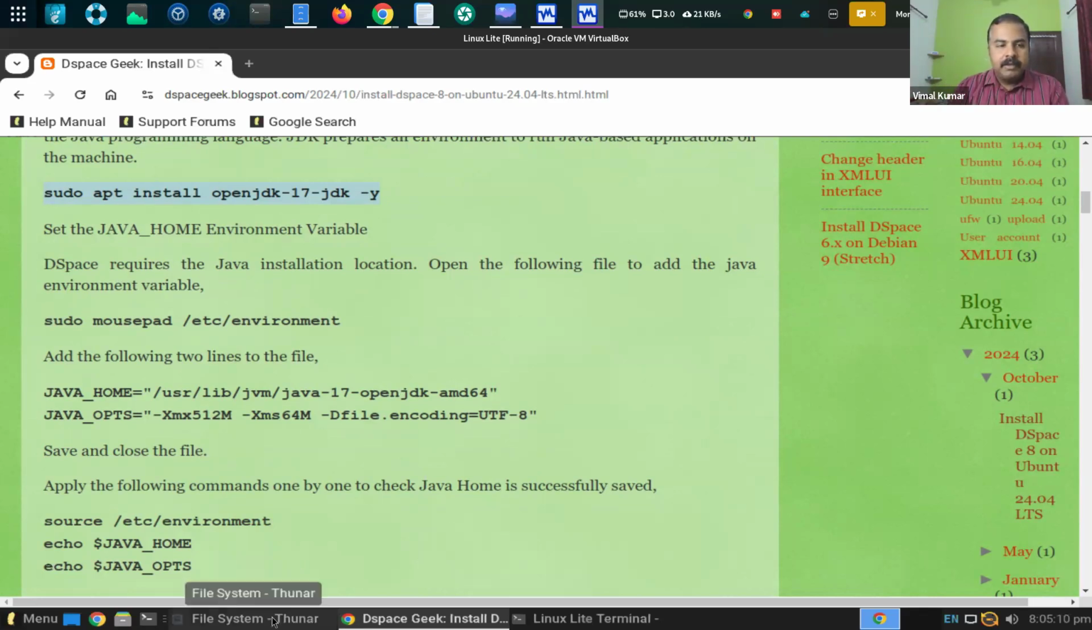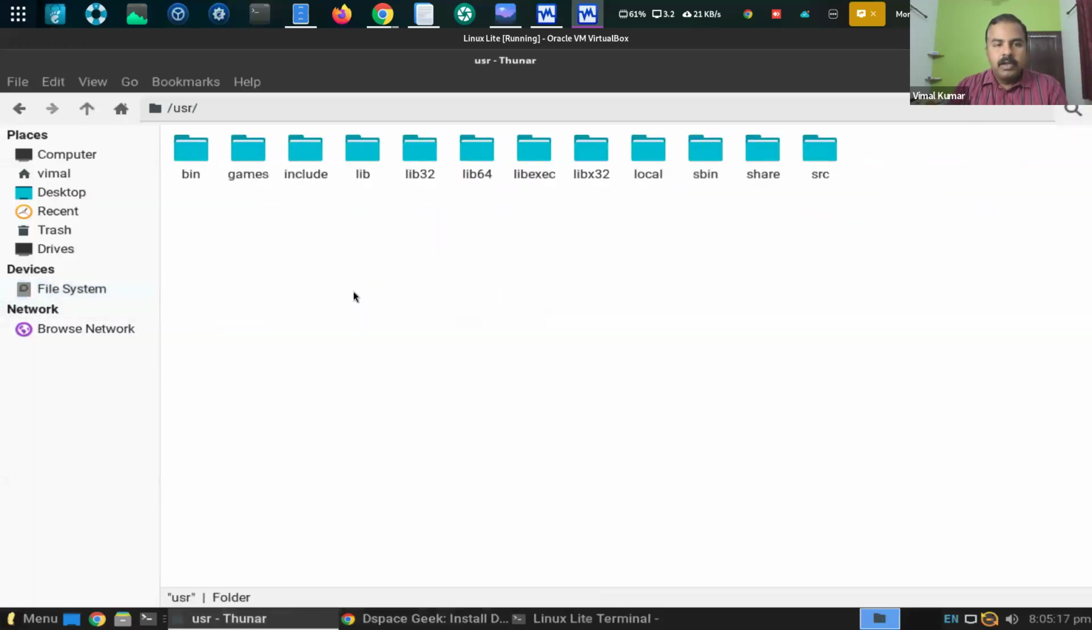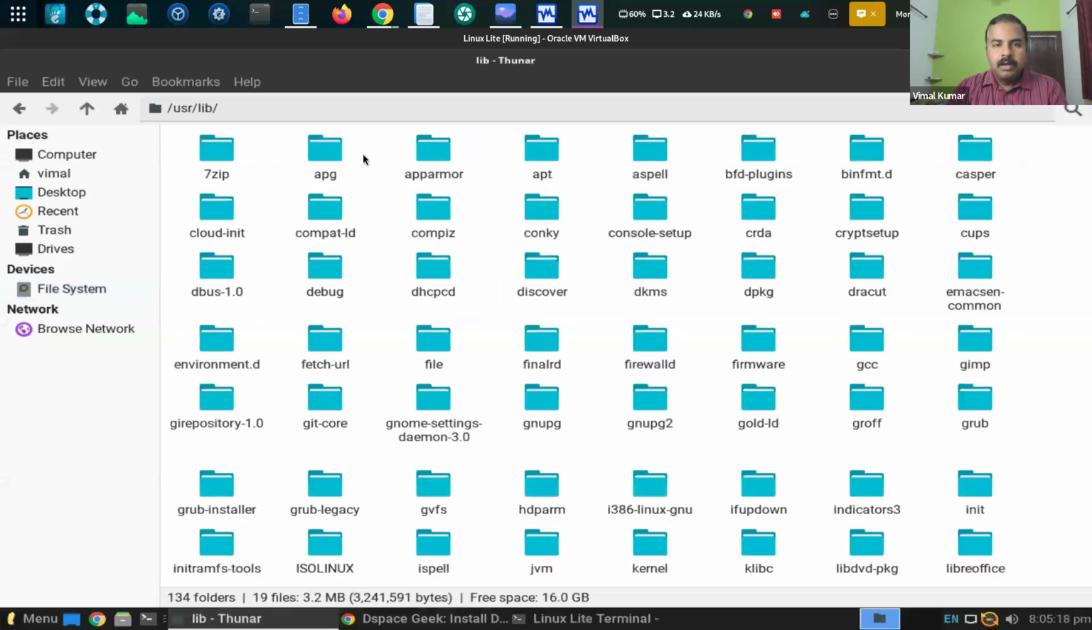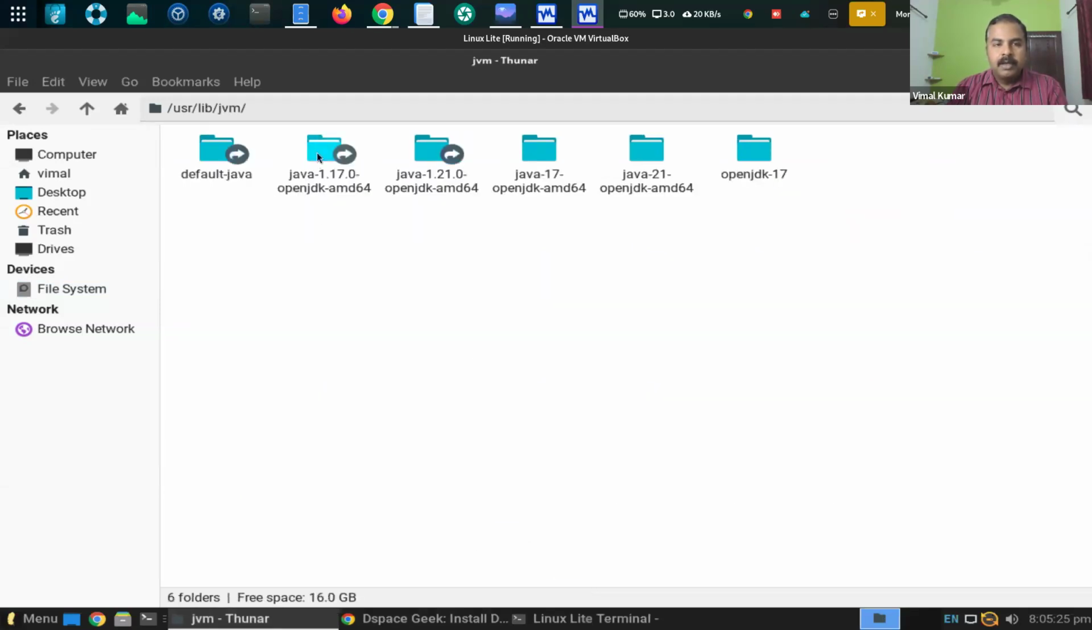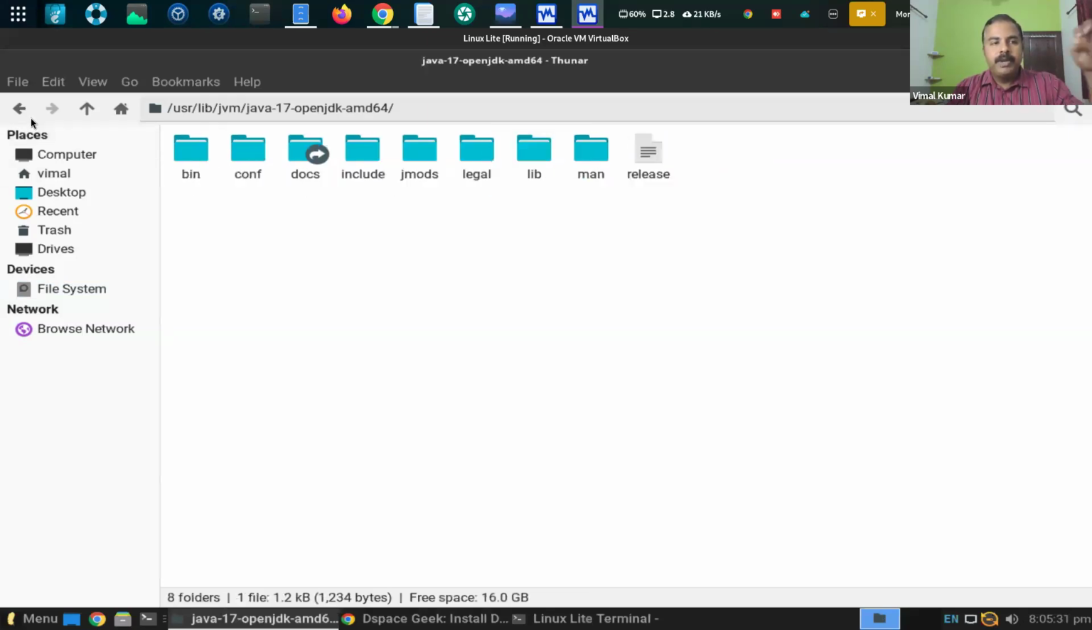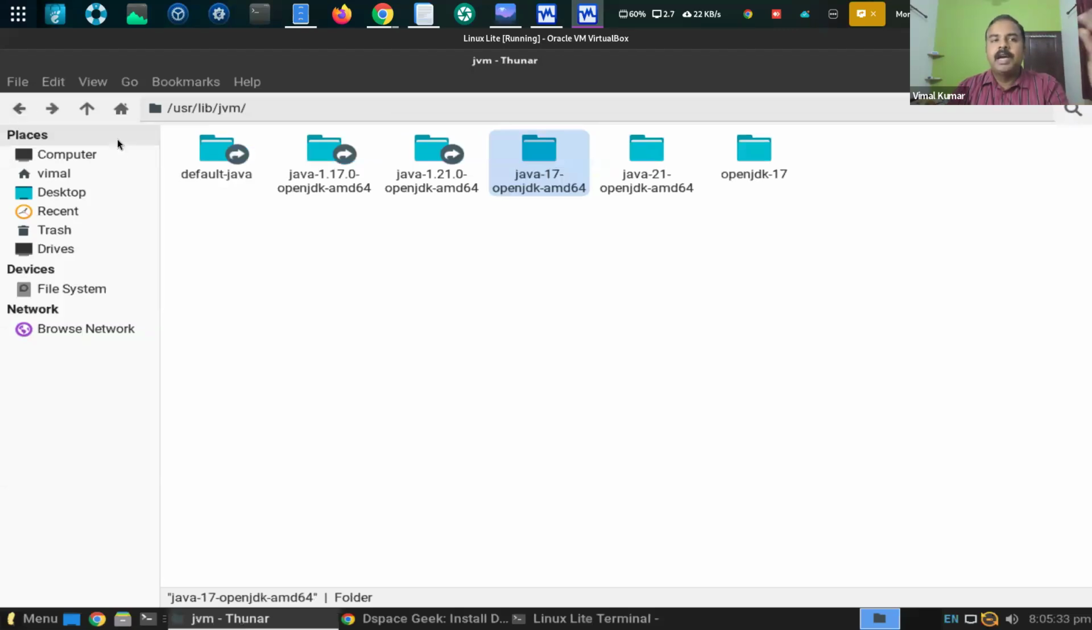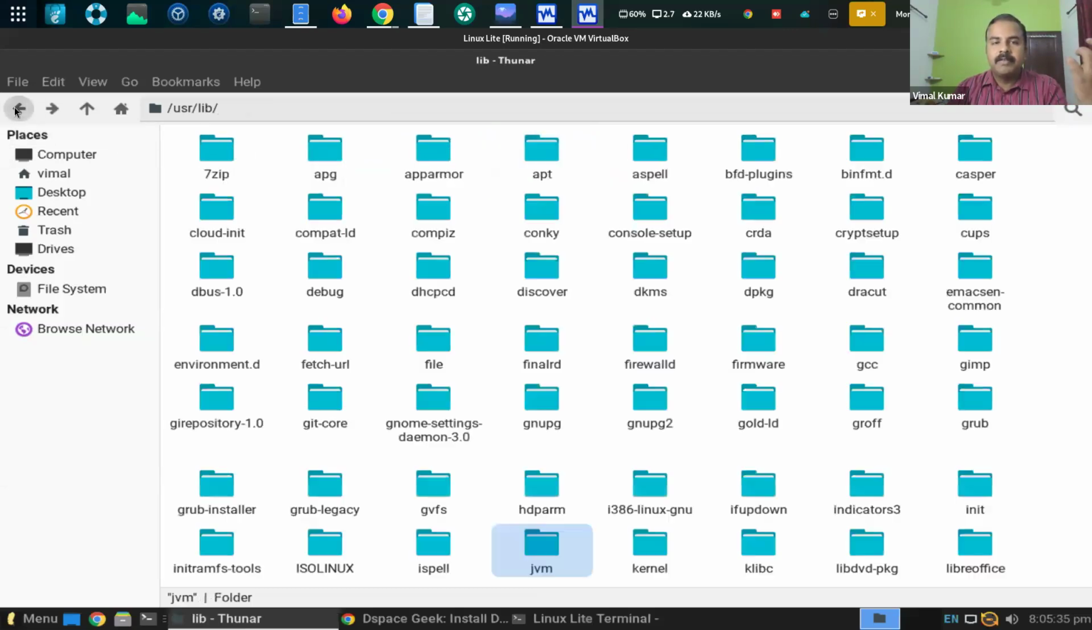I will show you where it is. /usr/share, /usr/lib/jvm/java. Okay, /usr/lib/jvm. This one, Java OpenJDK. We have to point out this place where the Java files and configuration files reside.